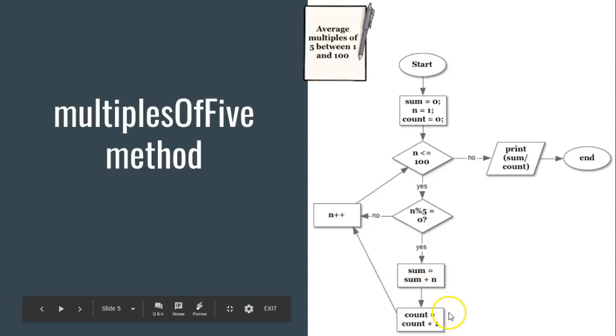And then I'm going to go down here, this is my counter. So I call my counter count. So count equals count plus 1, because if I'm getting an average, I need to count how many numbers I'm adding together. Because if I don't know how many numbers I'm adding together, then it's not going to work. And then I'm going to go up here and do n plus plus. So I'm just going to add.